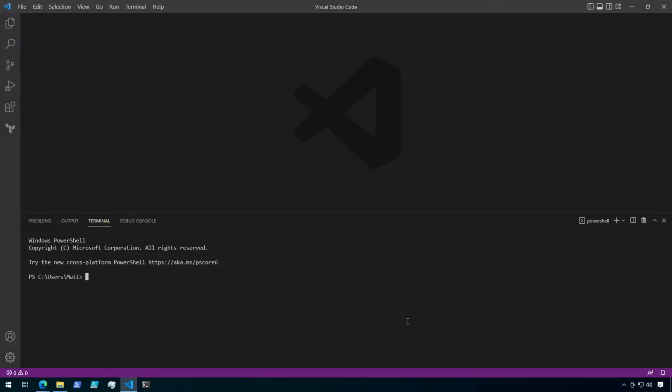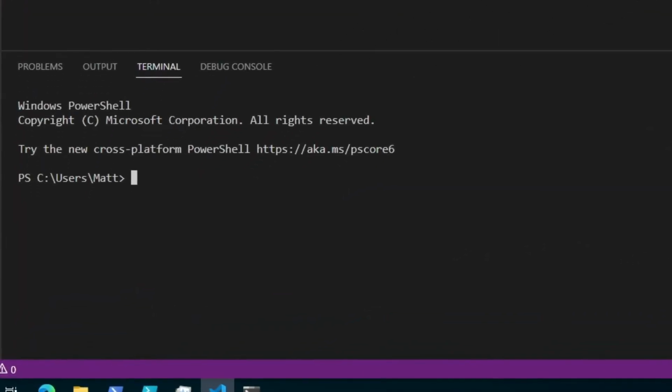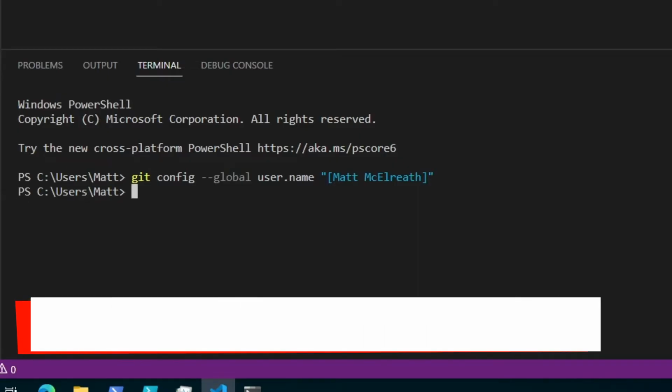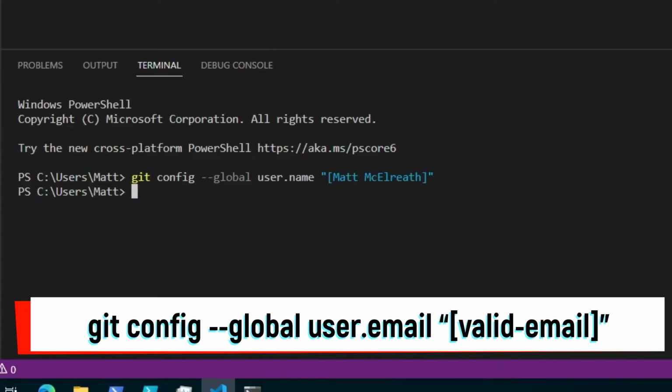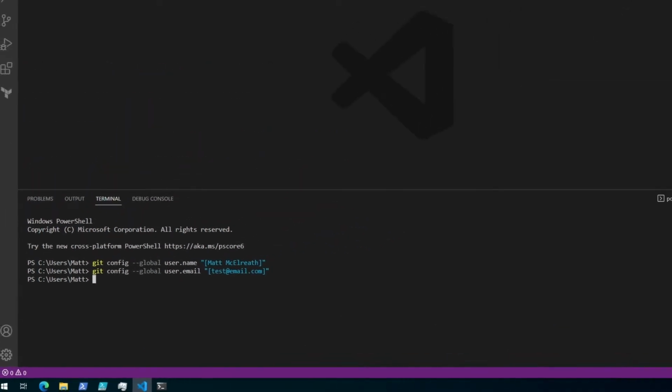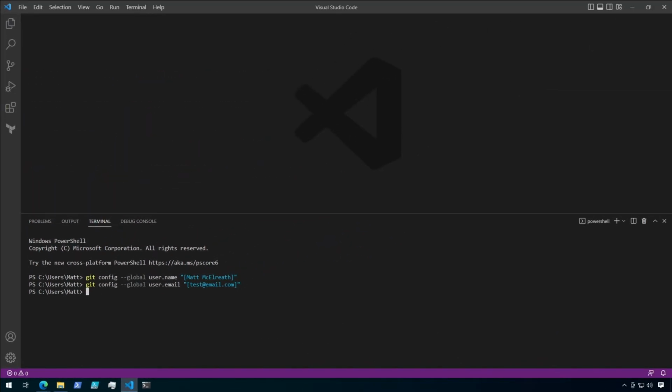In the terminal, I'm going to go ahead and paste the command and change it to my name. Now hit Enter. To do this, we're going to run the git config command again, specifying user.email. Okay, now that Git is configured, let's get started with some source control. I don't need this terminal anymore, so I'm going to close it.